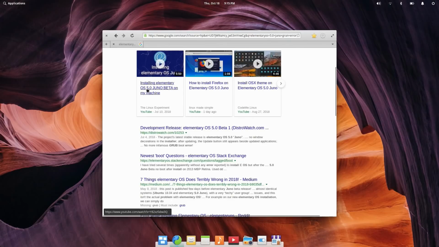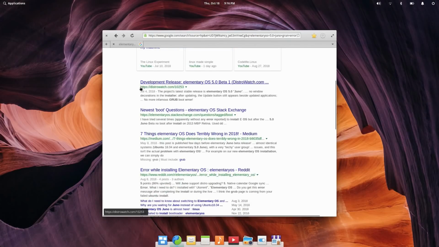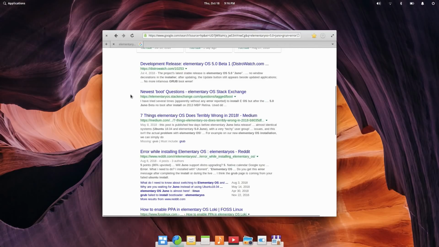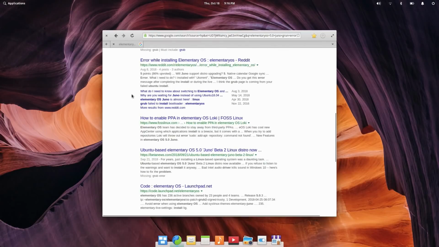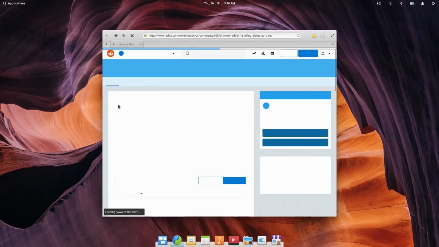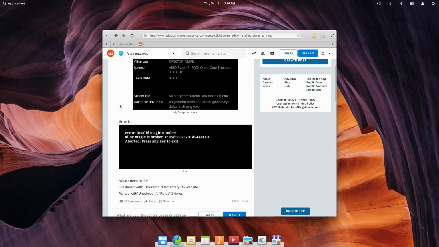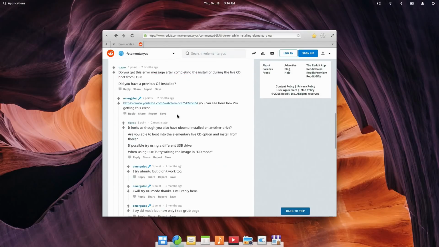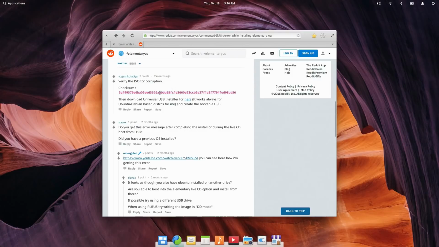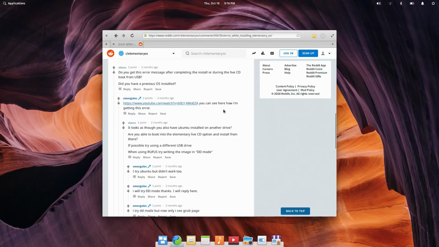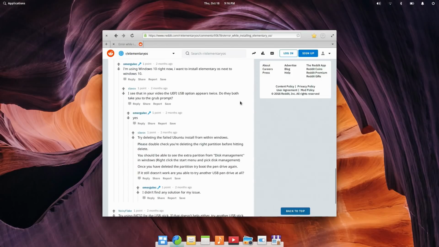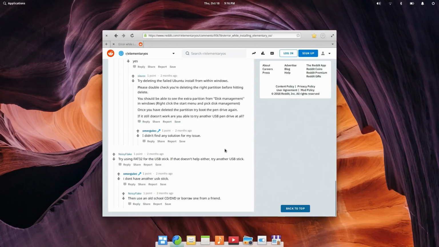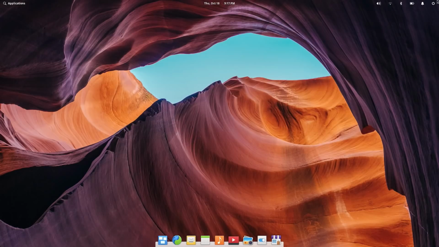Alright, and we've got people who beat me to the YouTube videos, which is great. "7 things Elementary OS does terribly wrong." Not gonna go into that today. Alright. "Verify the ISO for corruption." This is the top-notch debugging you get from the Elementary OS community. "Try writing the image in DD mode." Yeah, the image was written using DD through Etcher. "Try another USB stick." Alright, yeah, these people don't know anything about Grub error messages, do they?